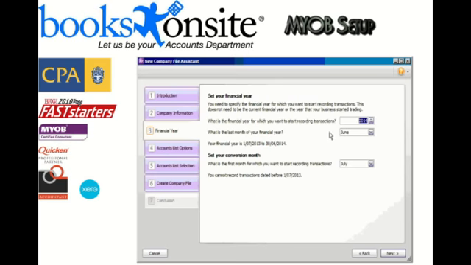Most Australian entities will just leave June as their last month of the financial year. Some companies that have international subsidiaries may be operating on a different period, so you can go and edit that there.